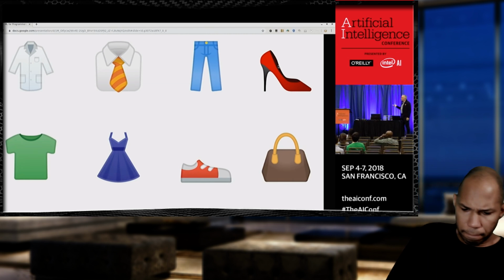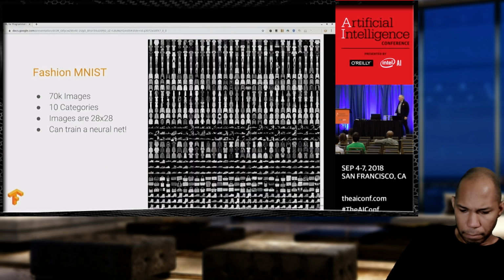It's really hard to tell the difference between a high-heeled shoe and a sneaker, for example. So the idea behind this is there's actually a data set called Fashion MNIST. And what it does is it gets 70,000 items of clothing, and it's labeled those 70,000 items of clothing in 10 different classes, from shirts to shoes to handbags and all that kind of thing. And it's built into Keras.